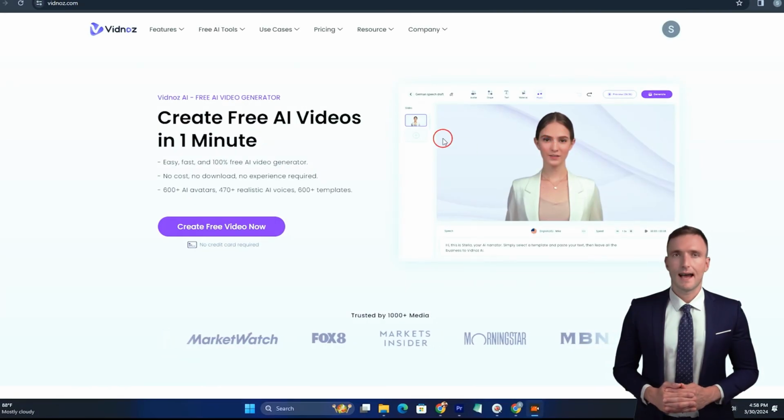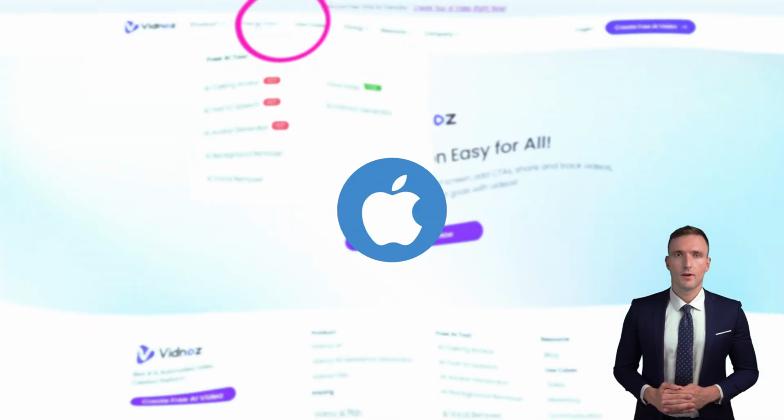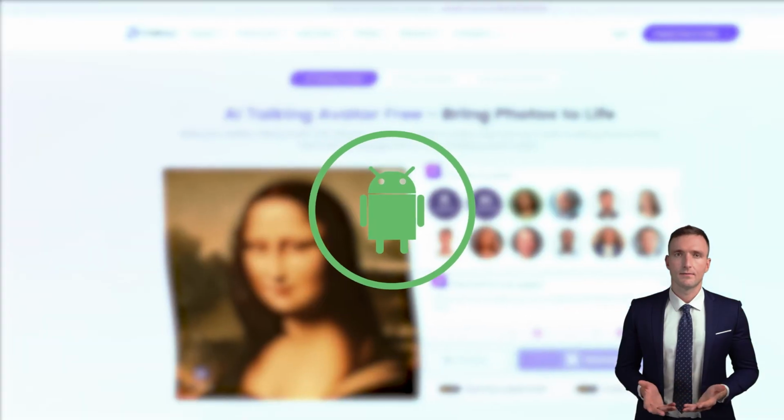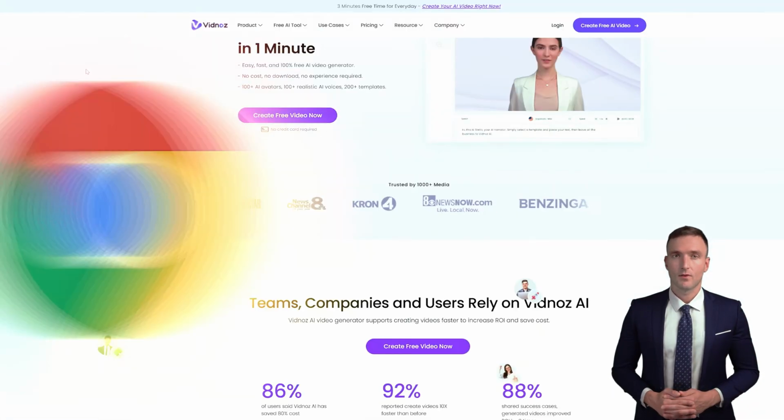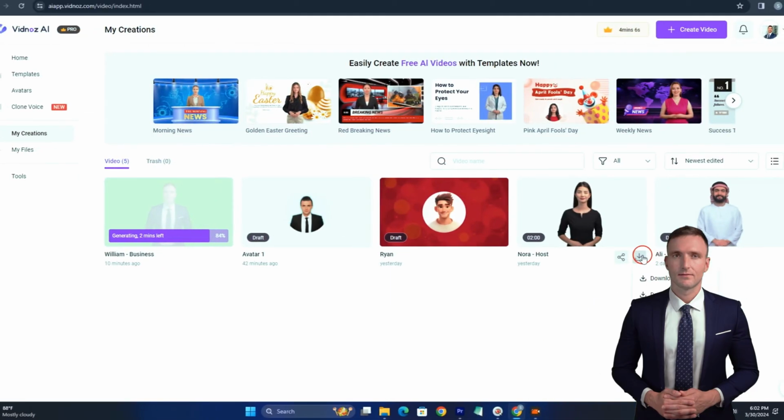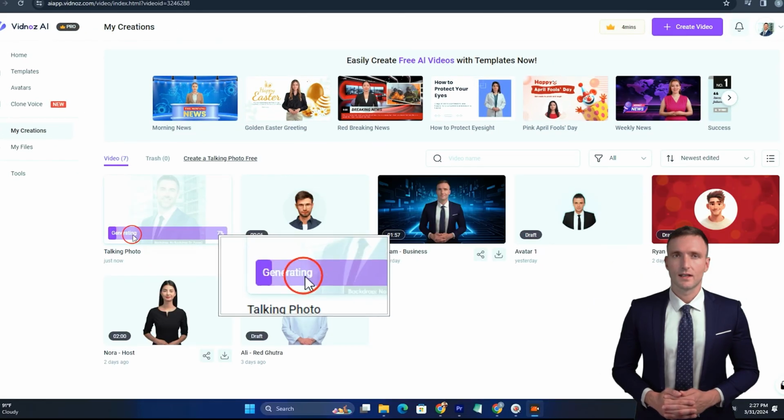And finally, access our platform effortlessly on both iOS and Android devices. Whether you're using Safari, Chrome, or any other mobile browser, creating stunning talking photo videos is just a few clicks away.